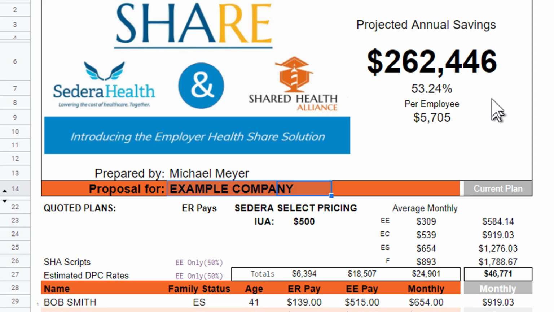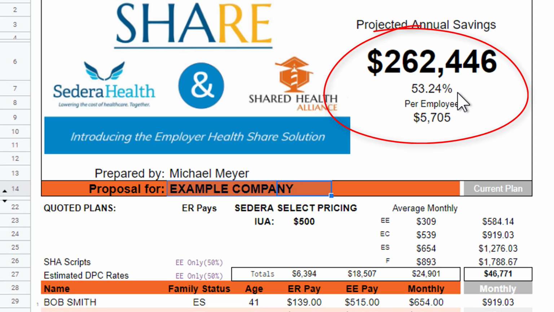And, oh joy, 50+% savings, in this case $262,000, and that's close to $6,000 per employee per year of savings. So that's what we're talking about here, and that's what you get by utilizing this quoting system. I can turn this around pretty quick for you.